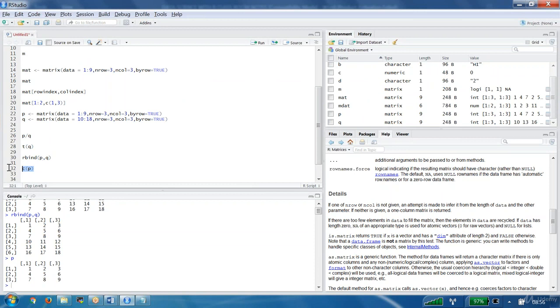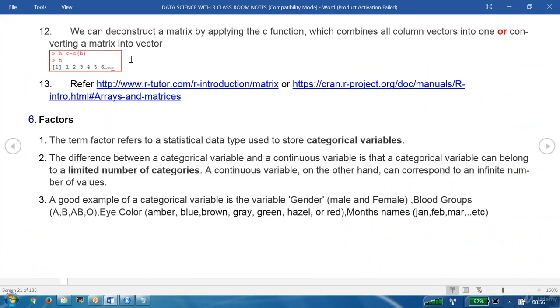Now I want to see c of P. What did we get here? A vector, right? So a matrix can be converted into a vector. A vector can also be converted into a matrix, right? Previously the requirement was 4, 5, 6, 1, 2, 3, 7, 8, 9. So what I did over there, I passed a vector as input. So a vector can be converted into a matrix, and a matrix can be converted into a vector. Both are possible. That's what we learned here.